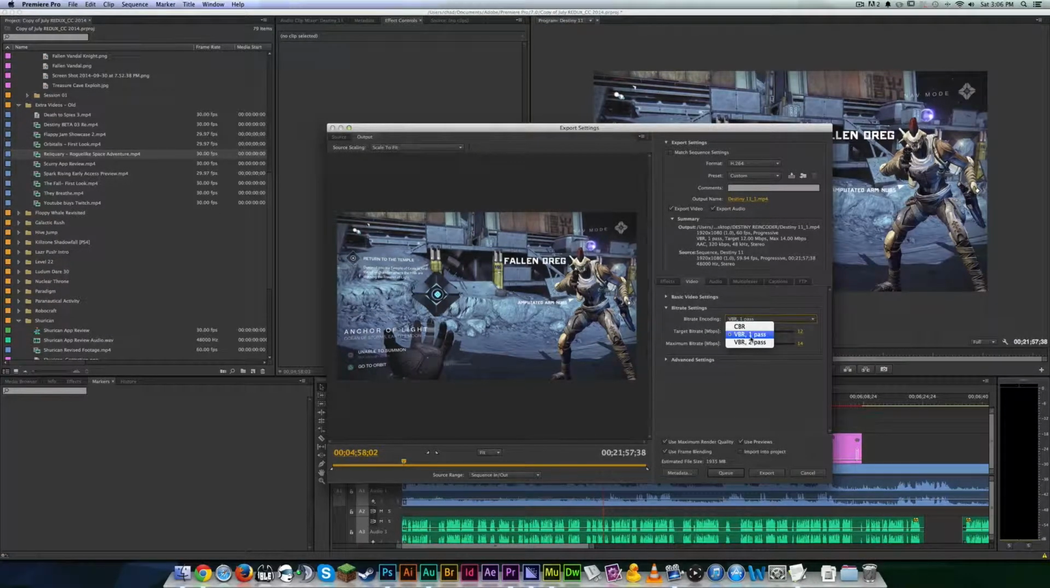VBR 1 pass just exports your video. VBR 2 pass is fancy. It exports your video twice and then rolls it into one video file. The first pass, it looks at all of the qualities and the highlights where it's really bright, and all of the quality in areas down here on the ground where it's really dark in the shadows. And it makes sure that you can see everything that's going on in both of those areas. It's the most quality you're going to get.